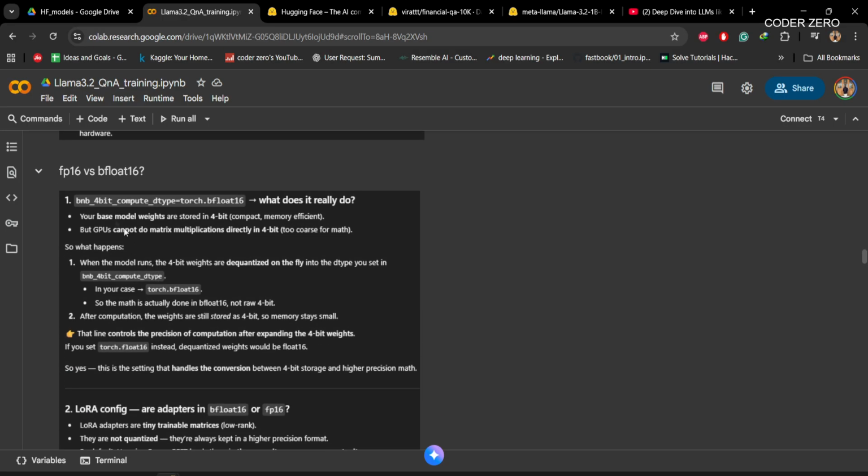Now, FP16 or BF16. So basically, we talked about how 4-bit parameters are converted into FP16 or BF16. Now, which parameter controls that? So we have something called bnb_4bit_compute_dtype. So this parameter, if we give bfloat16, it converts the 4-bit values into bfloat16.